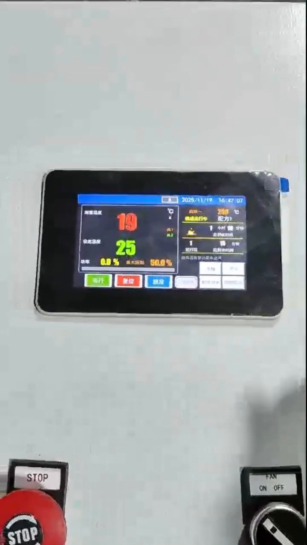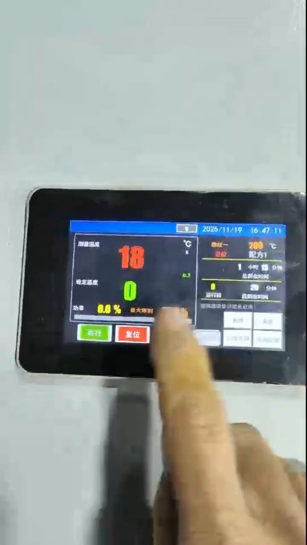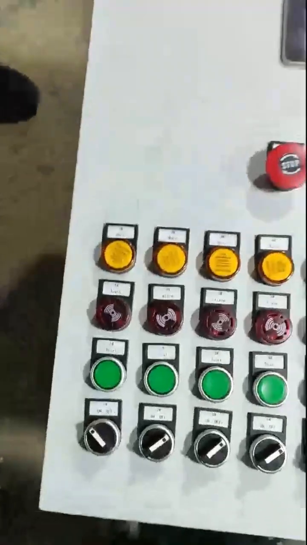If you want to stop the machine midway, just click Reset. The control panel will then display running phase is 0, which means it has been reset and will not start.